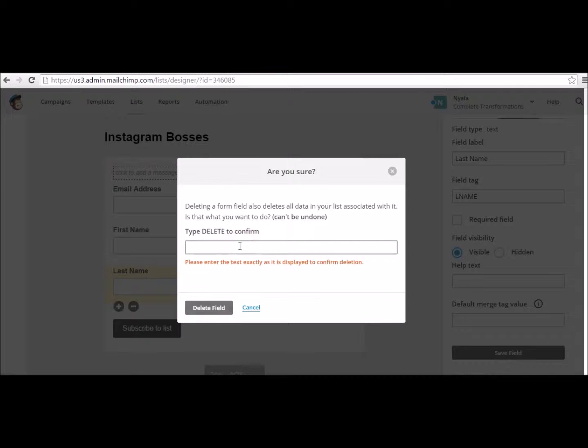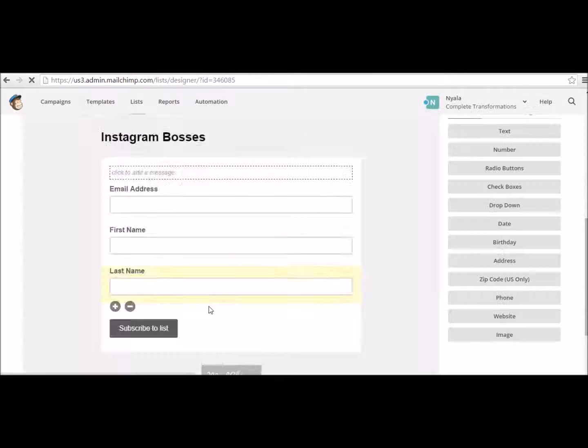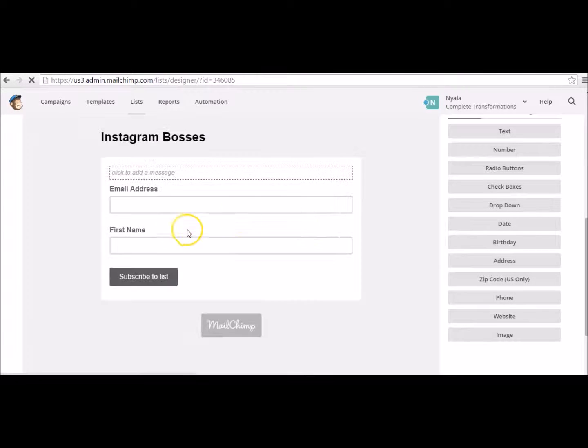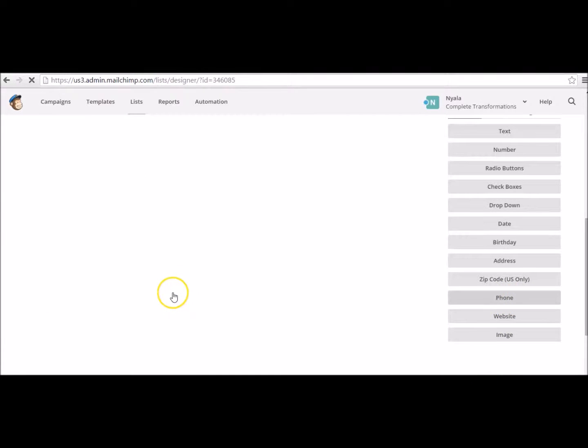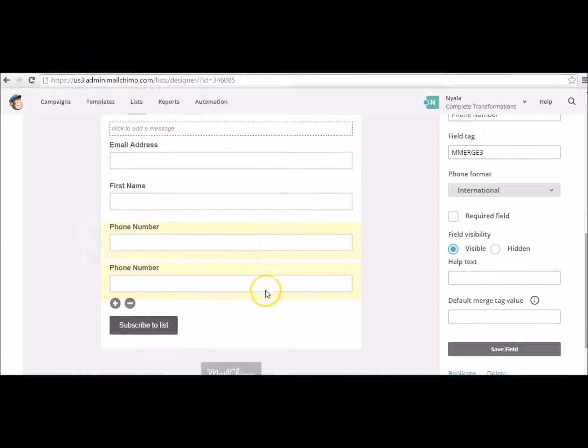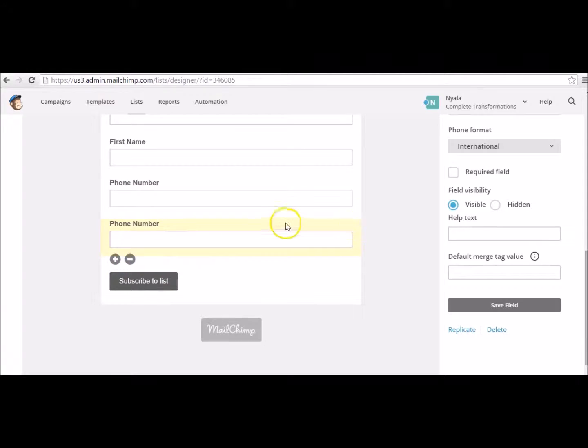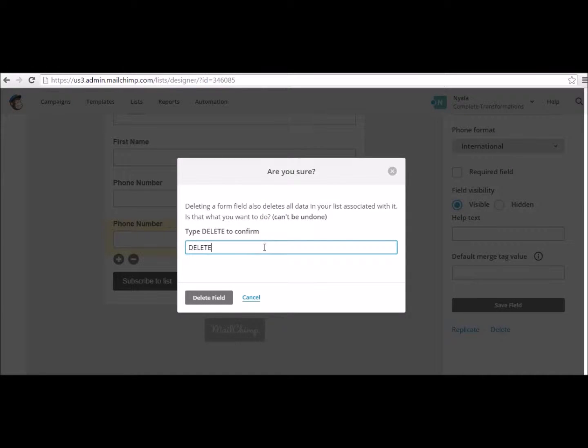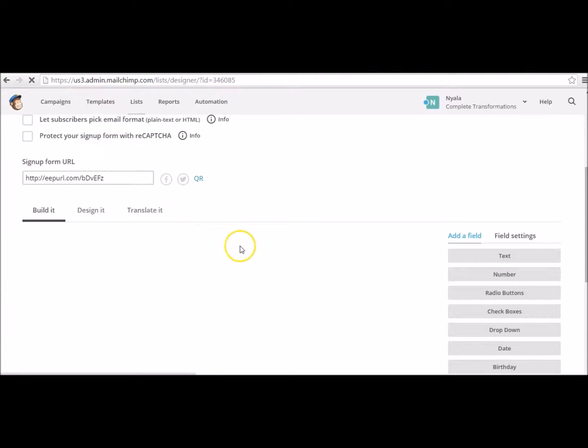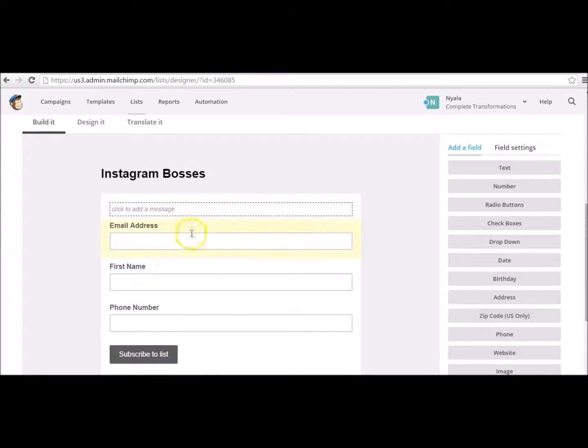Please enter the text exactly as it's displayed. Okay, it wants us to type delete to delete. All right. So we deleted the last name, and if we wanted them to put their website or their phone number, we'll just take that, drag it over, and there it is. So we put it in twice. I'm going to just remove one. Okay, so that is how simple it is to build your box.